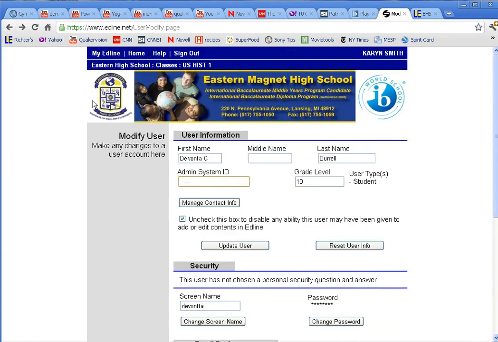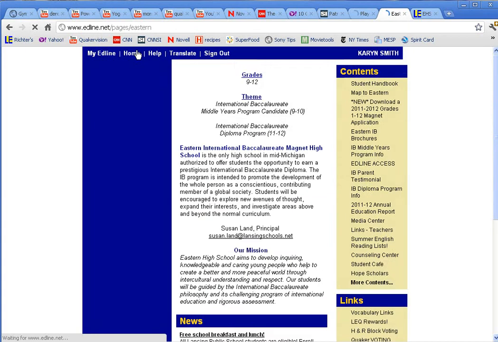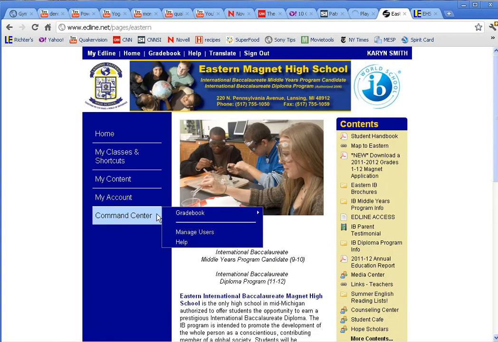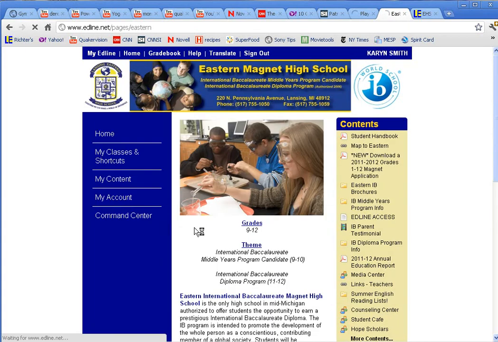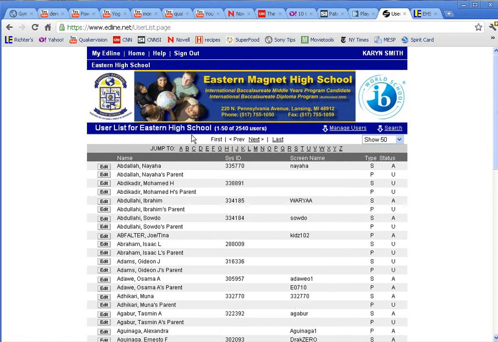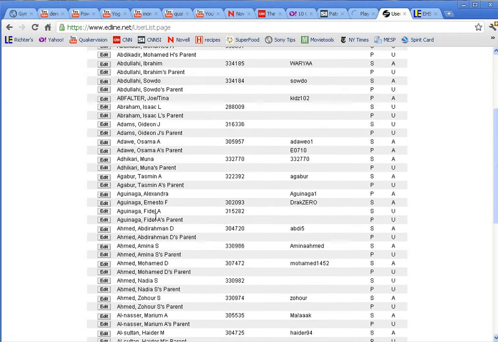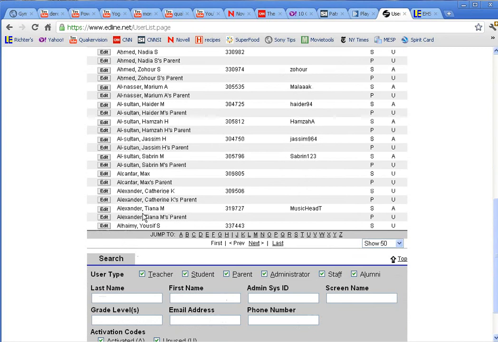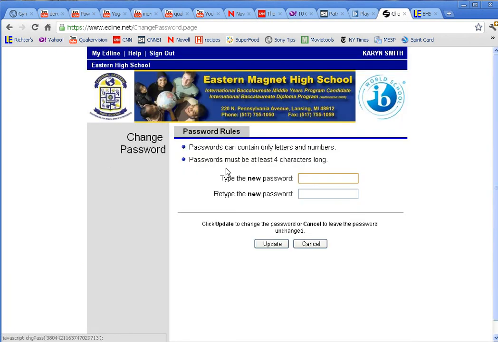If that doesn't work for you, then the way I normally have to do it, I click at home, like the home page, I go to Command Center, Manage Users, and then it's going to show the entire building. And then you're going to just have to find that particular student. So you could search for them down here under their name. But let's say I wanted to change Sabrin's. If you click on Edit, normally what's going to happen is it's just going to allow you to change the password.